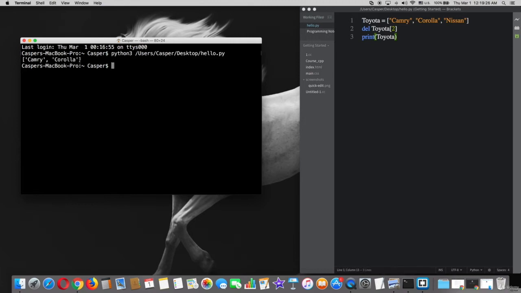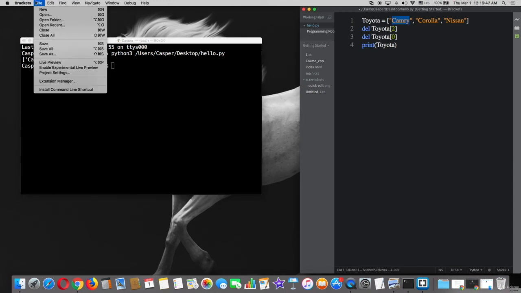Great! As you see here, Nissan does not print and it's deleted already. Okay, let's try to delete another element. For example, Camry, which is number 0. Save the file and try it on terminal again.